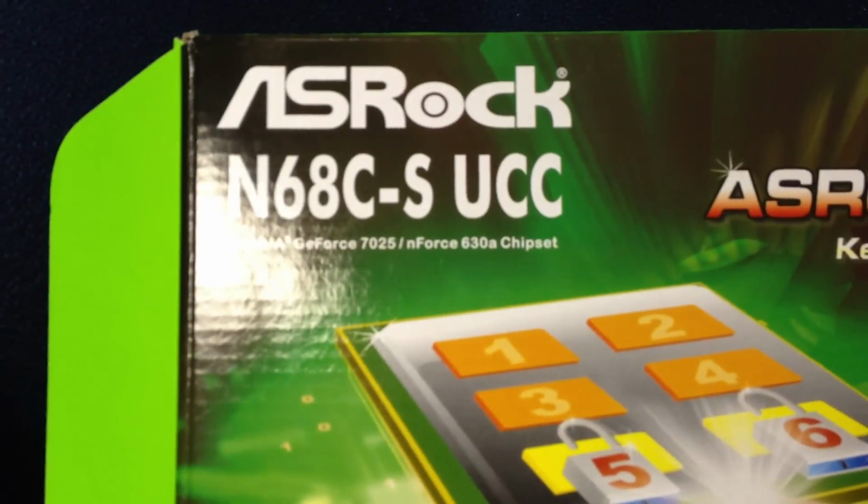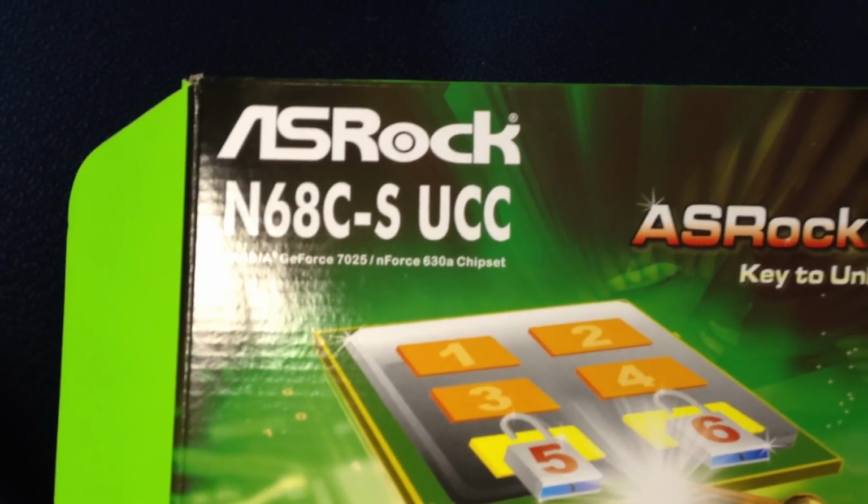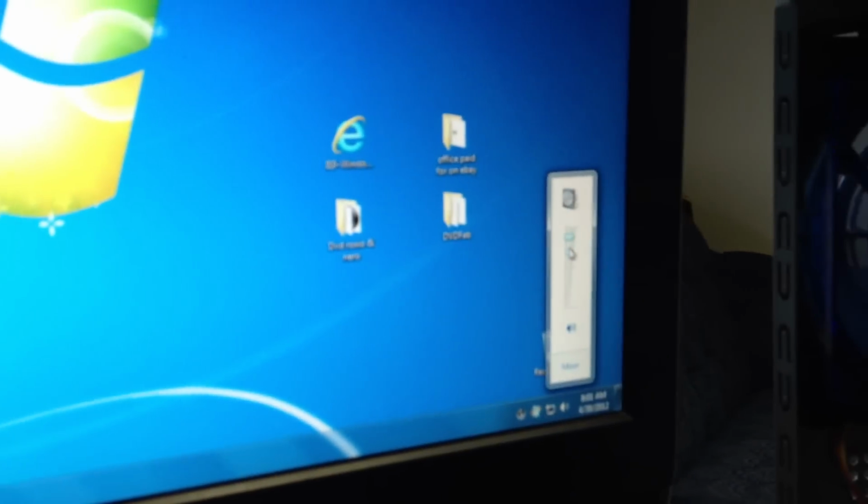Had a problem with an ASRock motherboard, the N68C-S UCC. And the problem was I wasn't getting any sound. So here's the board here. Installed temporarily. And as you can see, I got the sound working.